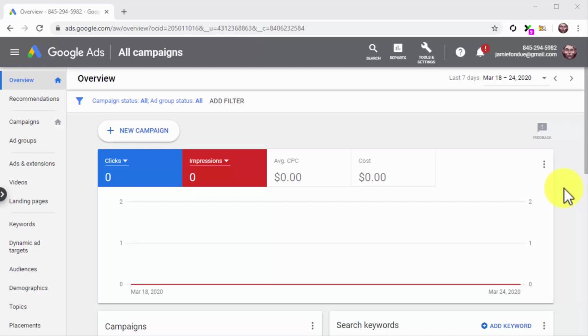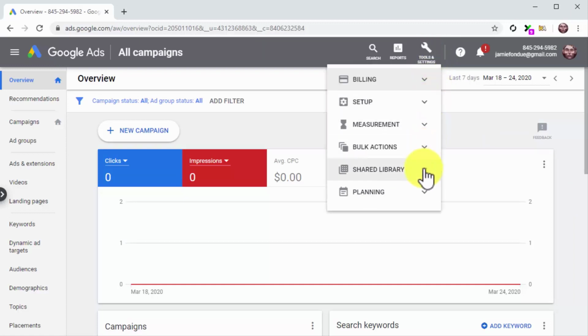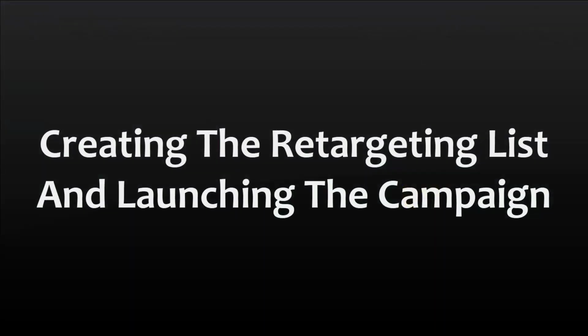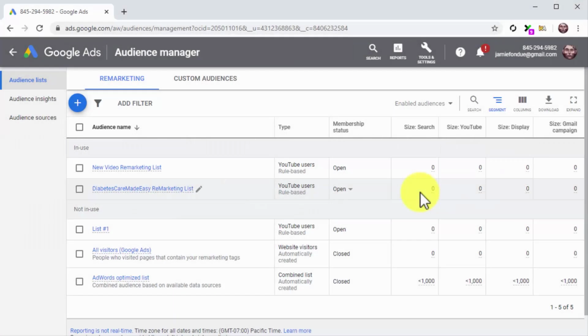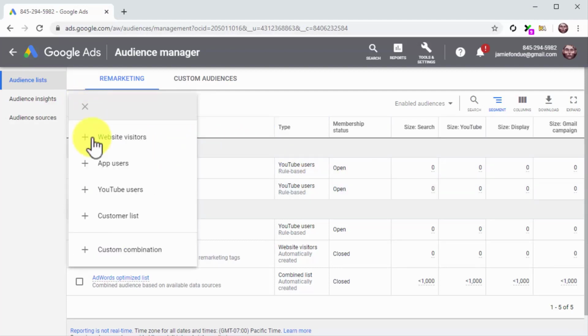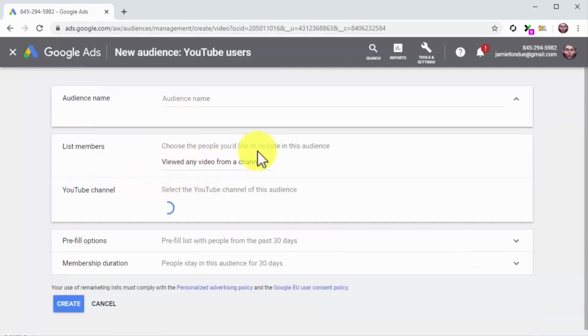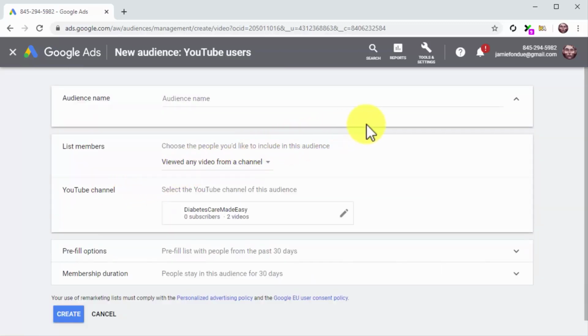For this, start on your Google Ads dashboard, and from there, click on the Tools and Settings option in the top bar menu. Then click on the Audience Manager option. Creating the retargeting list and launching the campaign. This will take you to the remarketing section of the Audience Manager, where you can create your retargeting list. Start by clicking on the plus icon. Next, click on the YouTube Users option from the display menu. Now you can start setting up the list.